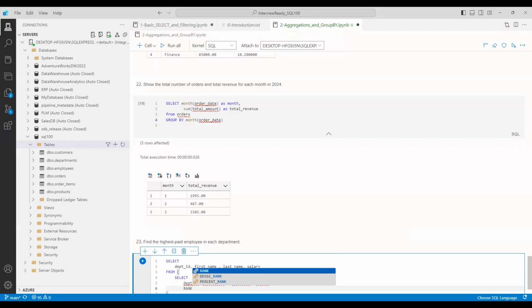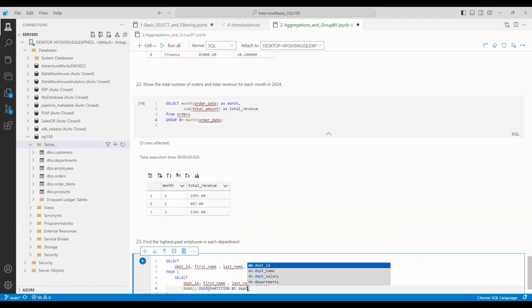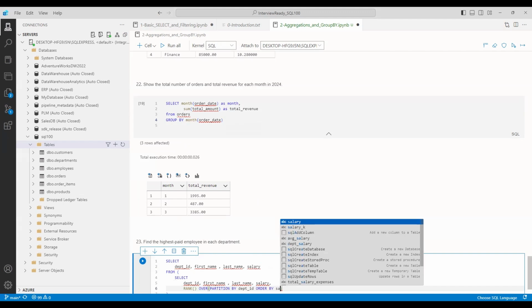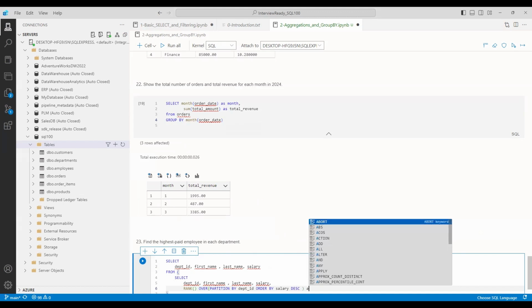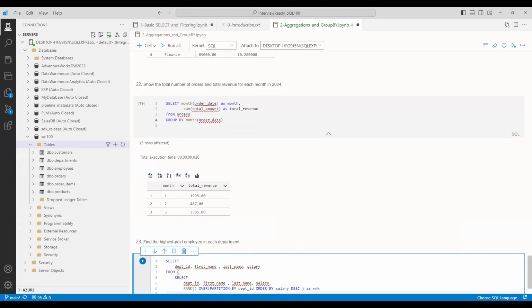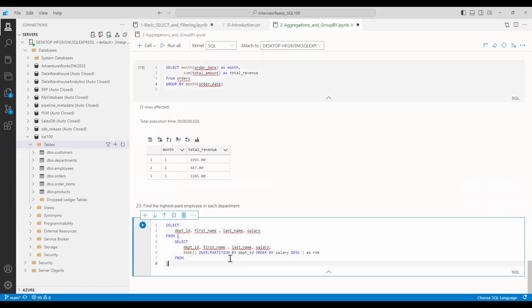comma, again we have to use the rank over the window based on the partition by, so we have to partition it by the department ID, and we have to order it by salary in descending order. Salary in descending, we have to take the highest first, and we'll provide it as a rank from employees.